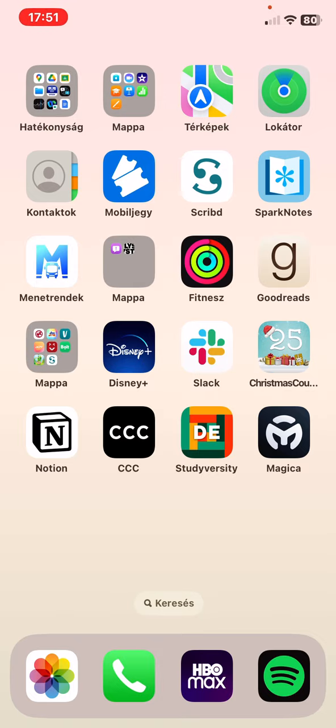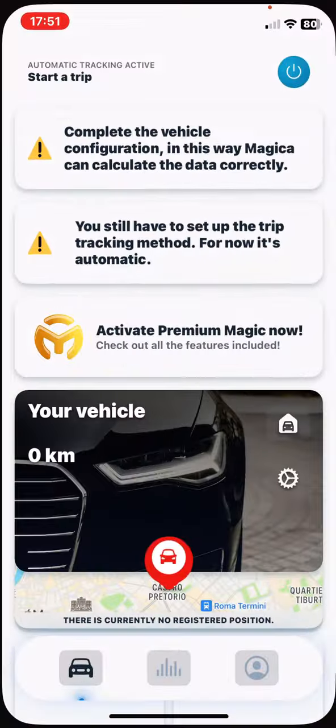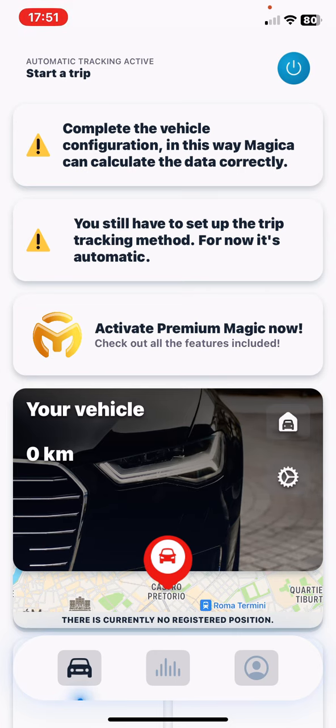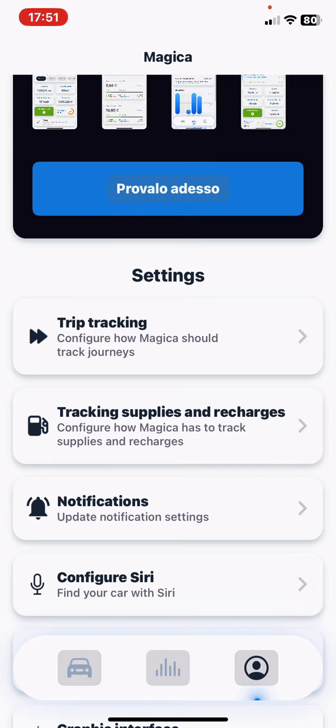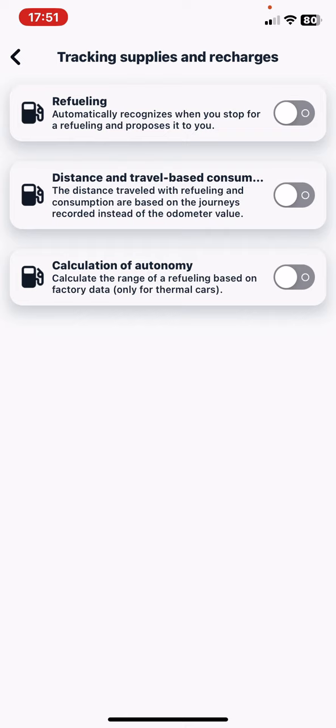First of all, open the application on your phone. Then click on the button at the bottom of the page on the right. Then click on the tracking supplies and recharges button. And here the first option will be the refueling function, which automatically recognizes when you stop for refueling and it proposes it to you. So just click on the white circle and it is enabled.